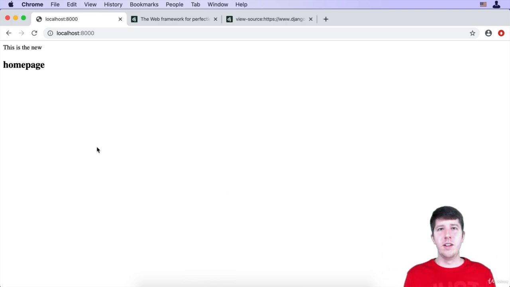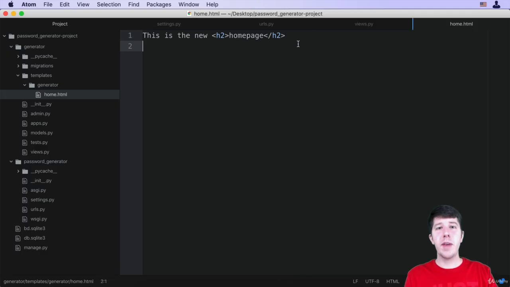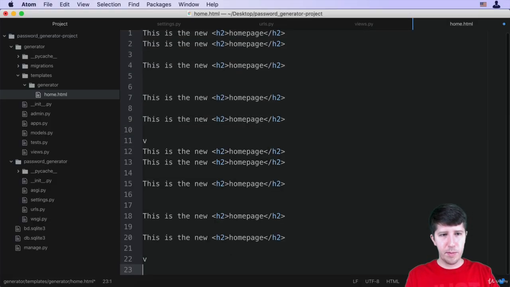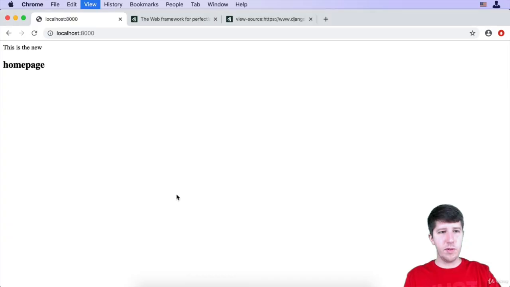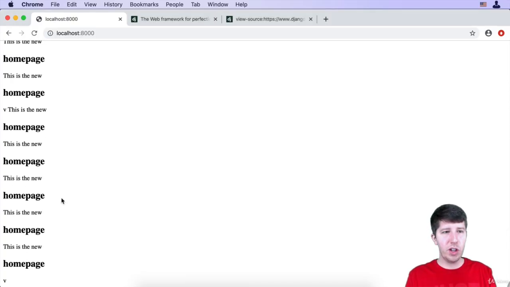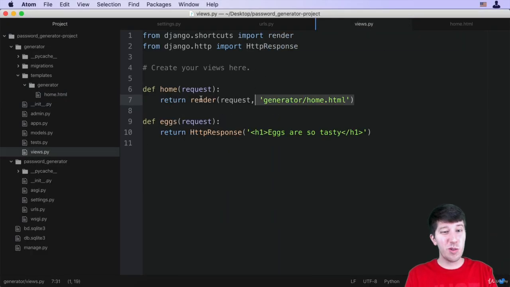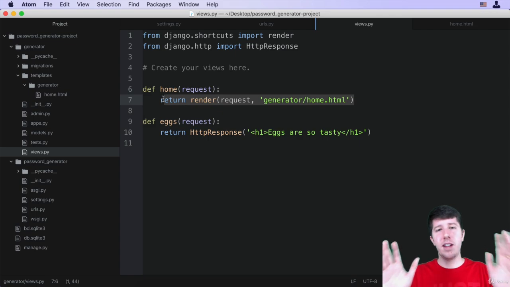But isn't this cool? Now we have these templates where we can return back HTML, because we could make this thing massive. I could copy and paste this a bunch of times, so now I have this really big file. If I reload the page here, it shows this huge website. But if I come back to my views, it's really simple. It just says, hey, give back whatever is inside of that home.html.